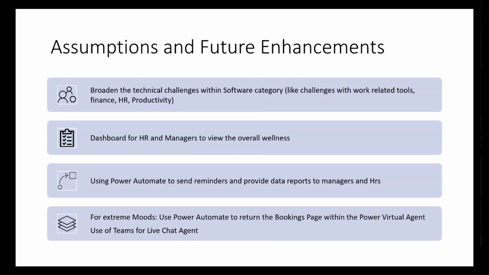But yeah, definitely using Power Automate to send reminders, leveraging Power BI, doing some type of dashboard for HR and managers to view the overall wellness. And then also, taking a step further underneath the software category, is it related to certain applications? Maybe it's not just Microsoft applications, maybe it's Workday. So kind of gaining a little bit more details from a software perspective.